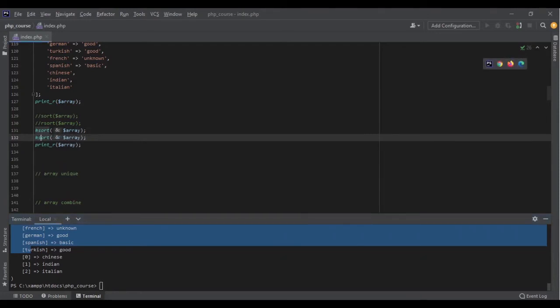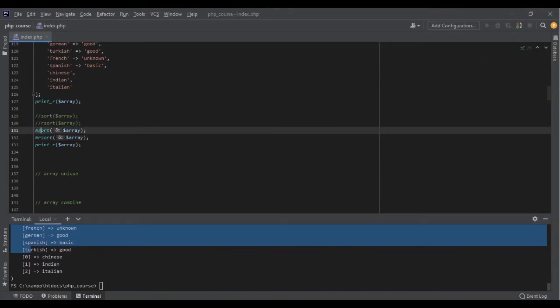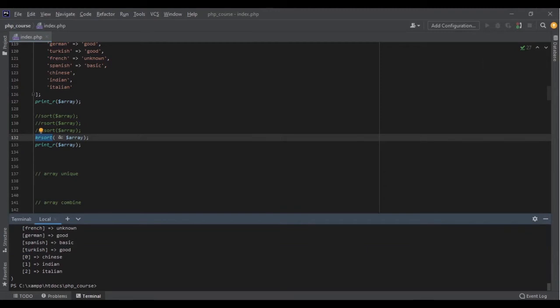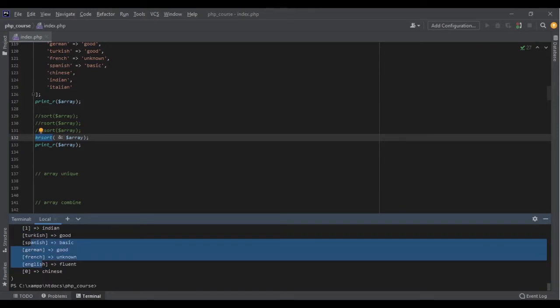Krsort is like ksort, meaning that it will sort based on keys, it will keep the keys, but instead of ascending, it will sort the array in a descending order. So let's see. The original array is like this, and the new array is like this: 2, 1, and Turkish, Spanish, German, and then the number 0. You should be careful with this part because here, as you had seen, first we have strings, then we have 0, and then we have numbers. But here we have numbers, we have a string, and then we have 0.